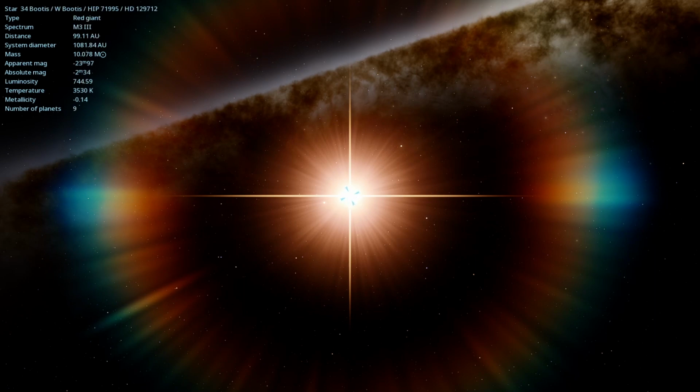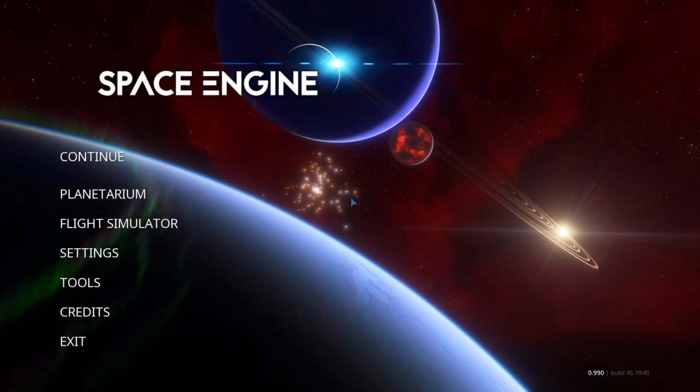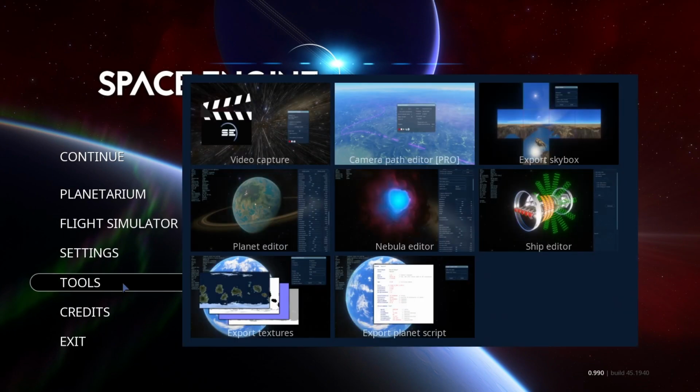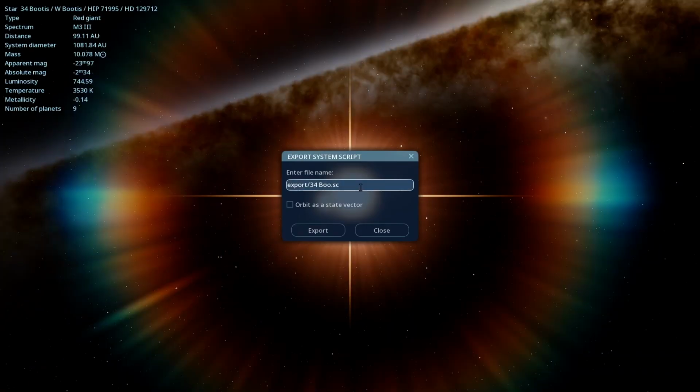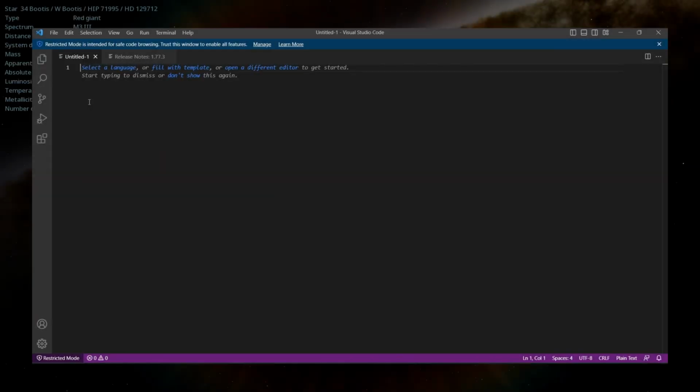So first, export your selected stars by going to the menu. Tools, then click Export Planet Script. Next, open your notepad or the code editor you prefer.